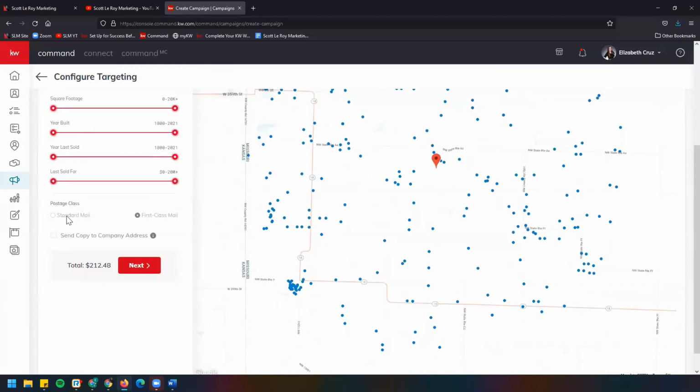You'll see your postage class here. And then anytime you see a little eye in a circle, it's a little tooltip. So I always suggest hovering over these to see what information they're going to give you. But we do also recommend always checking this box, sending a copy to the company address so that you see how they turn out.